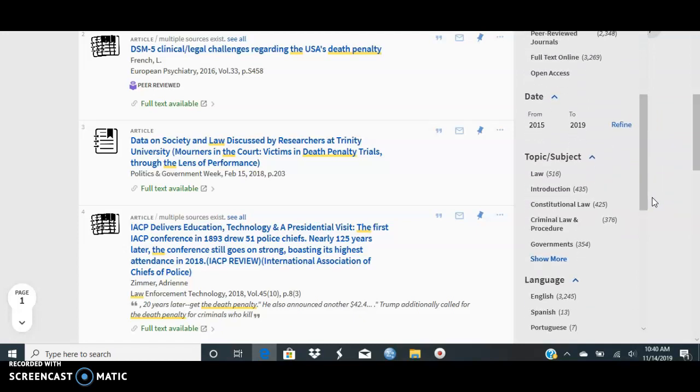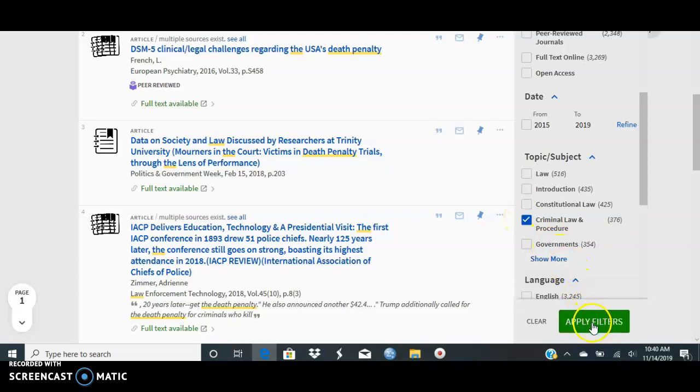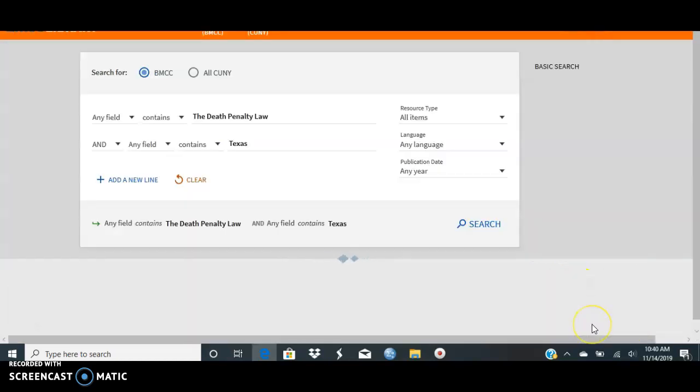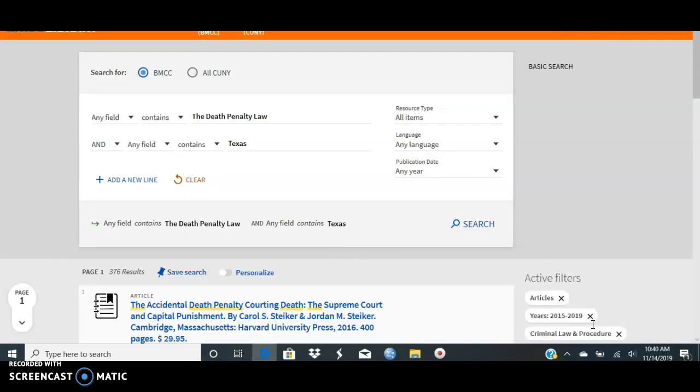You can also filter it further through topic, subject, language. So if you wanted to just limit it to law topics, constitutional law, criminal law and procedure, or government topics or resources, then you can click there. Let's limit it to criminal law and procedure. Now you can apply filters here. So now we are down to 376 resources.